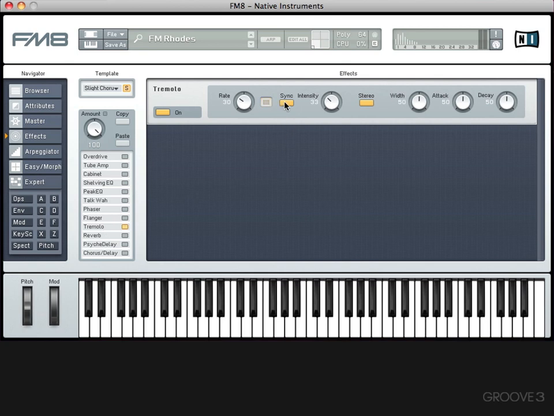We've got a rate and a sync knob. We've got intensity, so by how much it's changing the amplitude. We've got width to make the stereo field more or less extreme. And we've got attack and decay. So if these were both set right down, it's almost like a gating effect.